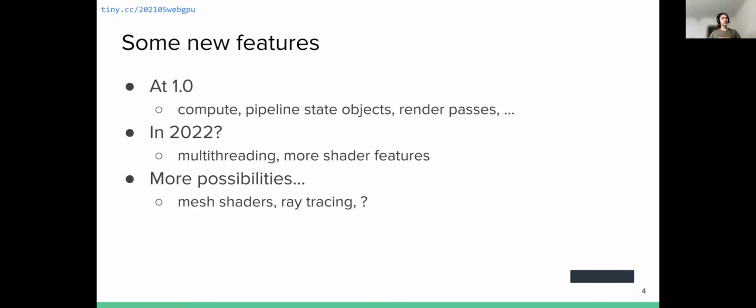And of course, in the future, there are many more possibilities, including the ever exciting mesh shaders and ray tracing. People have already started investigating adding ray tracing to WebGPU. It's a big task, and to some extent, we're waiting to get more adoption across the hardware ecosystem, so that this functionality will actually be useful to end users.